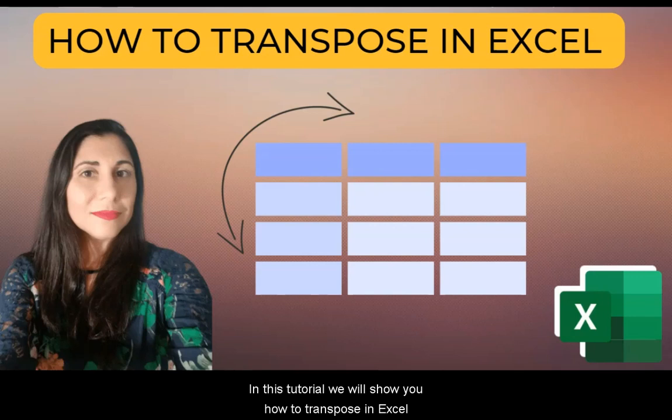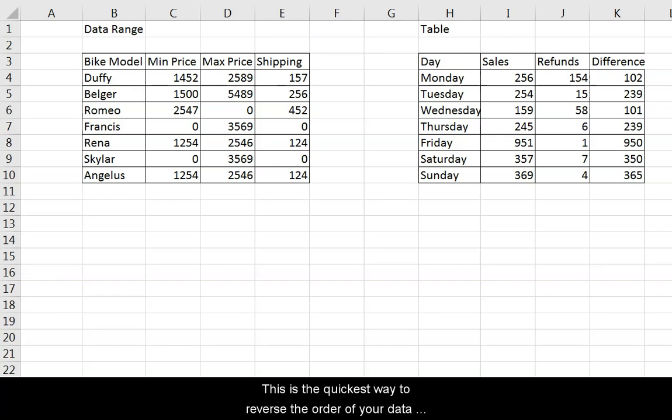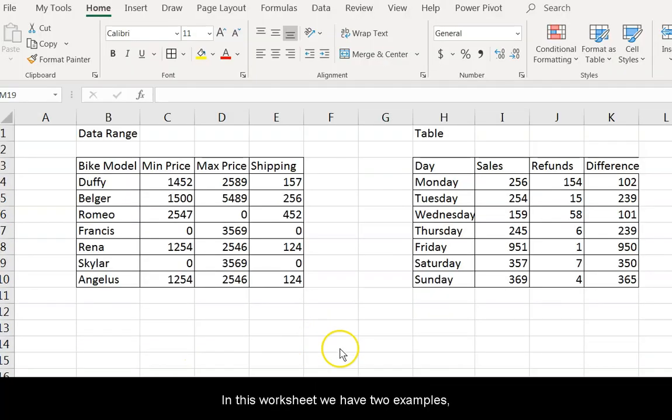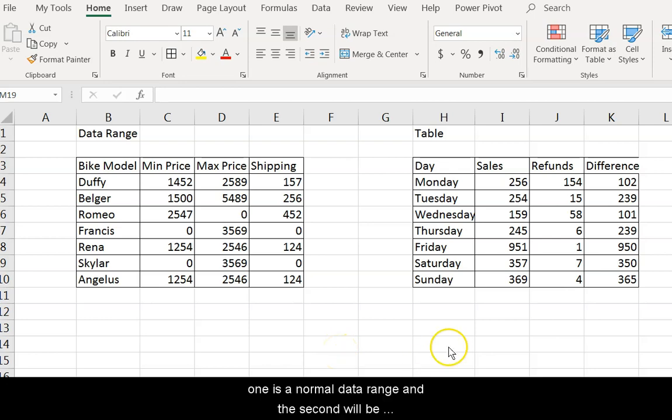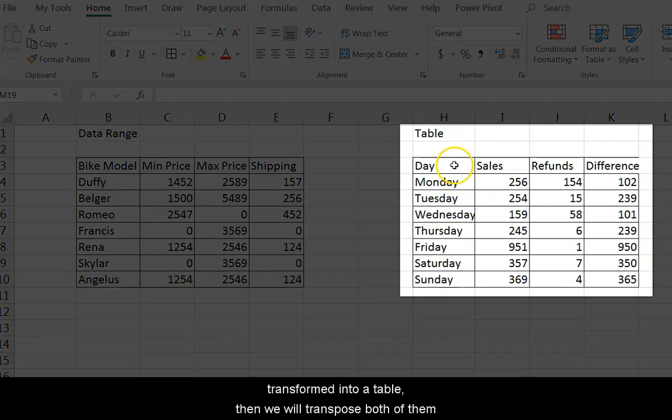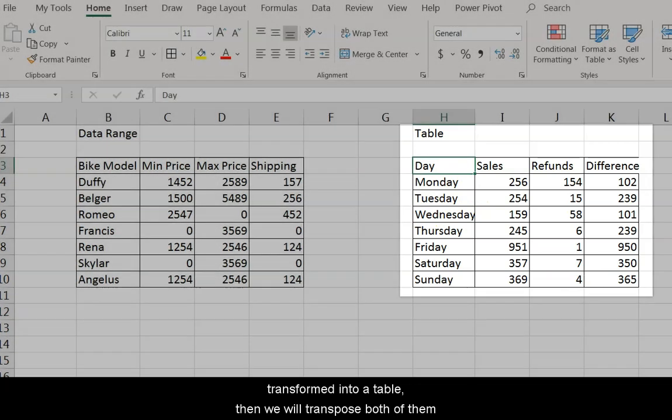In this tutorial, we will show you how to transpose in Excel. This is the quickest way to reverse the order of your data in Excel and transform columns into rows and rows into columns. In this worksheet, we have two examples. One is a normal data range, and the second will be transformed into a table. Then we will transpose both of them.